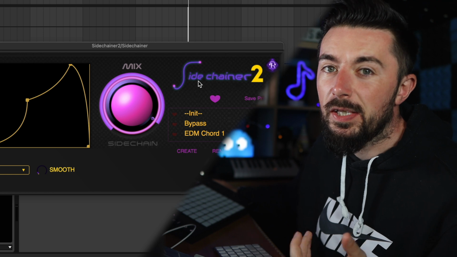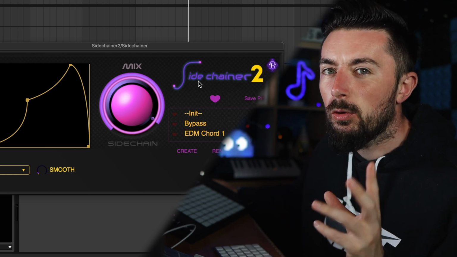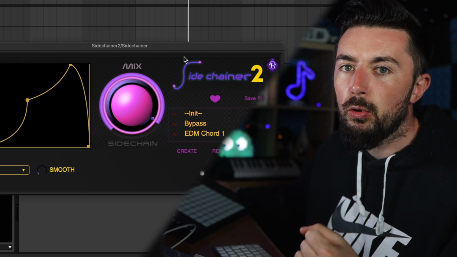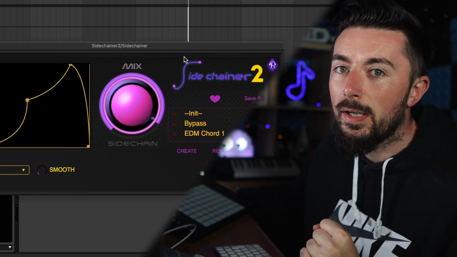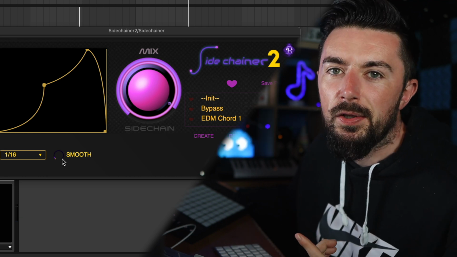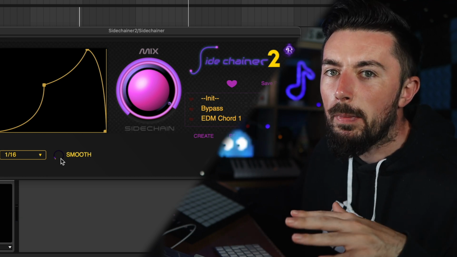Very simple VST, but straight to the point. It does exactly what you want a sidechain to do. The whole idea behind sidechain is to let your drums kick through the mix, but you can also use it as kind of like a chorus effect. Like this one here, for example, it kind of gives it a tremor effect.